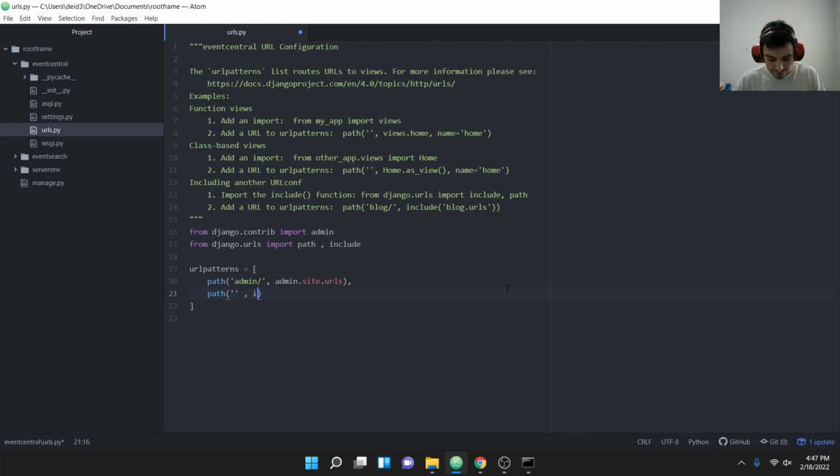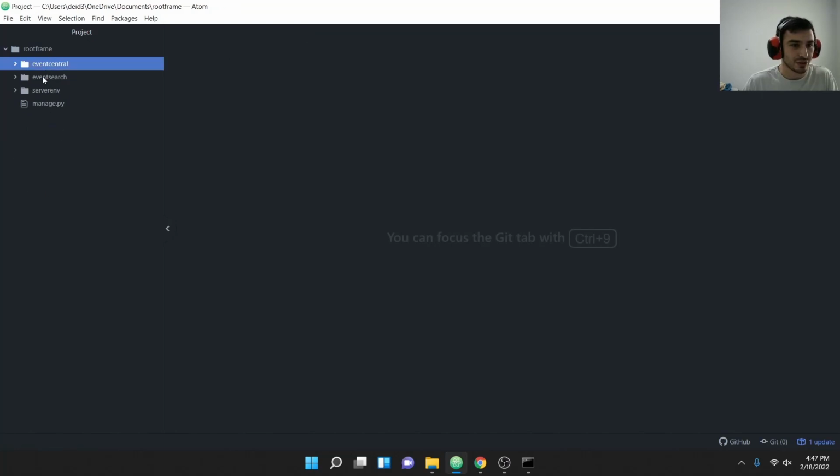Okay. So we have to include the URLs that are inside of event_search.urls. Okay, I'm gonna go ahead and save that. I'm gonna put a comma there. I keep getting errors forgetting to add commas. So that's all we need to do for the entire project directory.